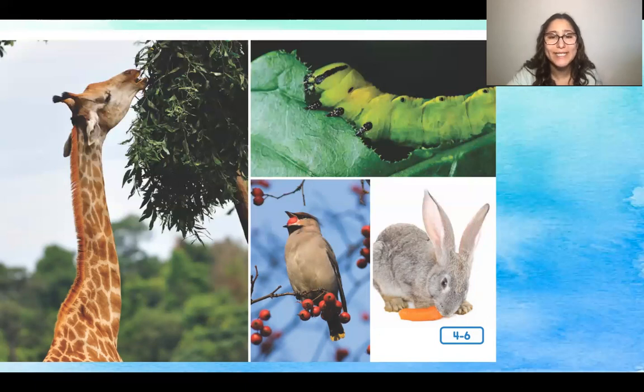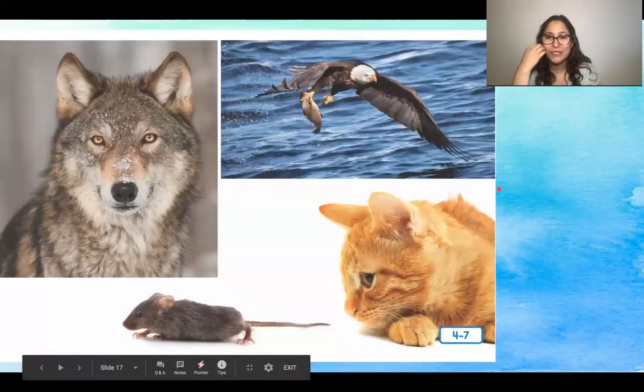Herbivores only eat plants, vegetables, berries, and fruits. They do not eat meat. They only eat plants. They are called herbivores. Nice job. We are going to move on to the next page.